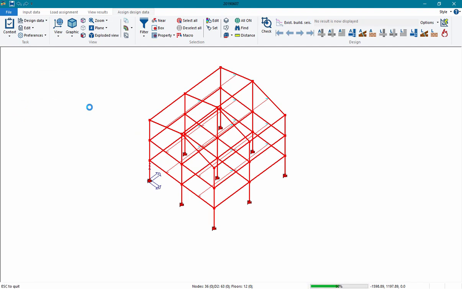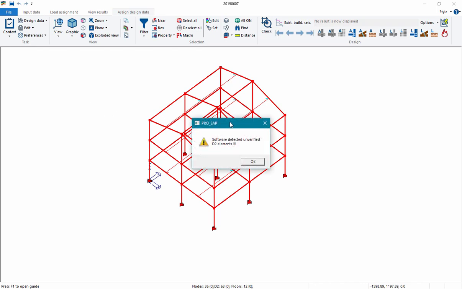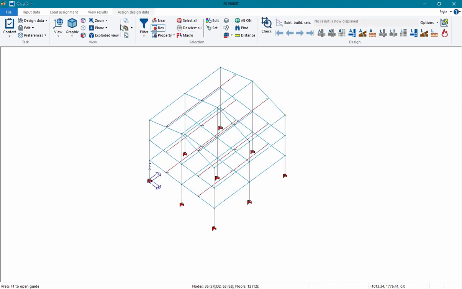The program will automatically find out which reinforcements are necessary according to the regulation, Italian regulation or Eurocodes. In this case, we have some unverified elements. To control the results of the design of the structure, we can use these commands.